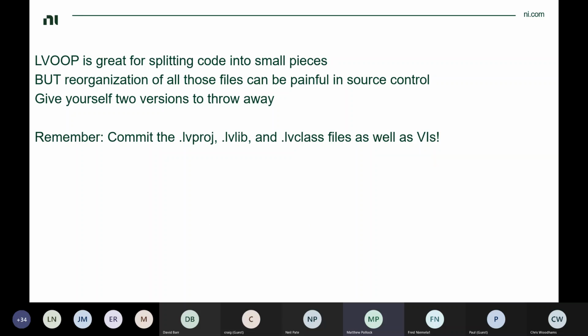Okay. A small note as well, classes. They're great for splitting code into small pieces, sometimes a little bit too good. You tend to get an explosion of small files because in LabVIEW, every method is a separate VI. If you've ever had to refactor an object-oriented design that is committed to source control, it is extremely painful. And I run into lots of trouble with this.